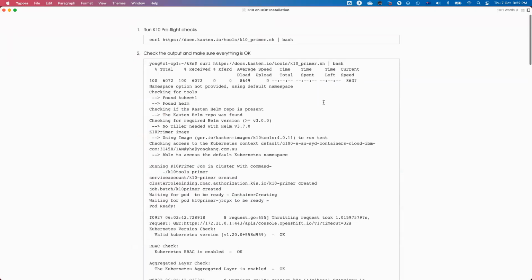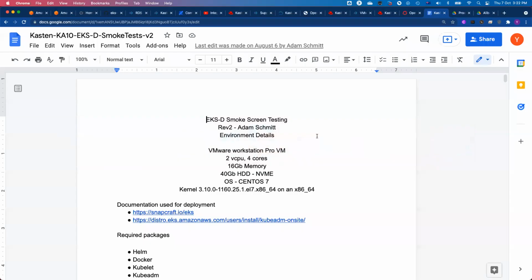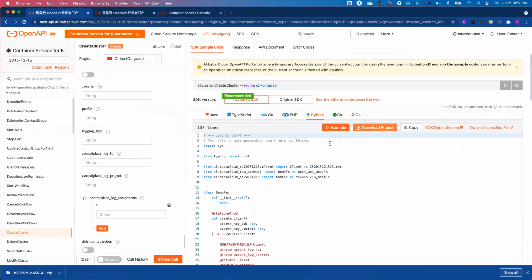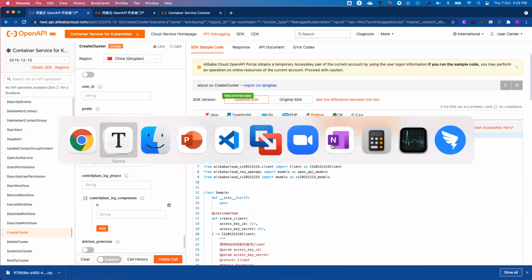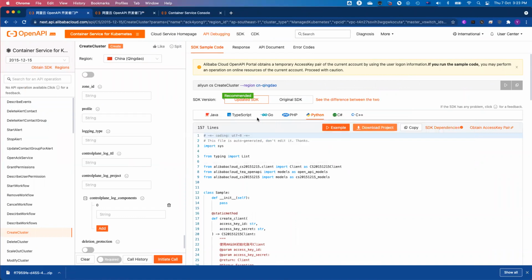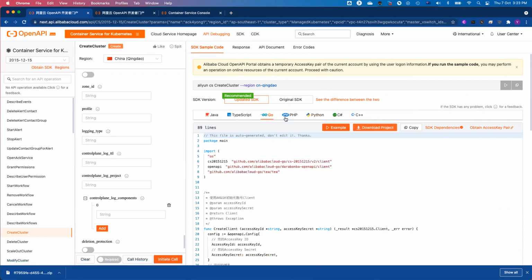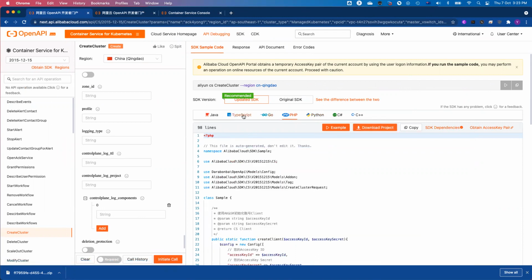So I'm not going to walk you through the rest of the options. Basically, come back to the screen. If you are familiar with Go or maybe PHP, you select the tab and then you download the project. Alibaba Cloud allows you to download the whole package and it also comes with the README document to walk you through how to deploy and how to run the code in those languages.